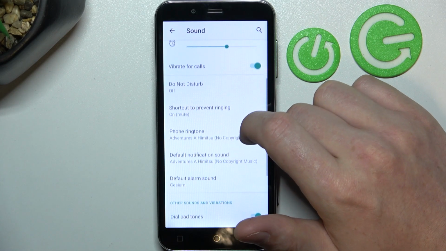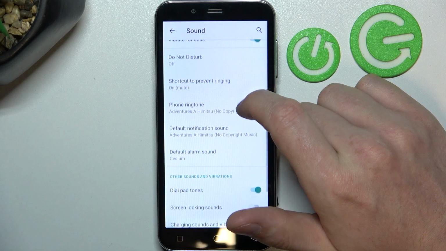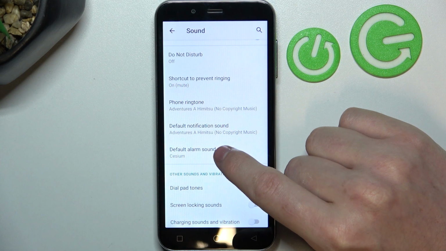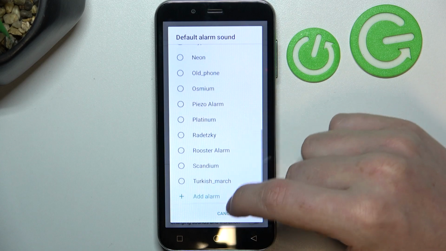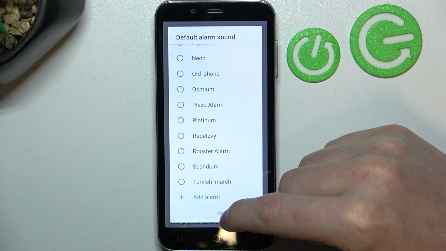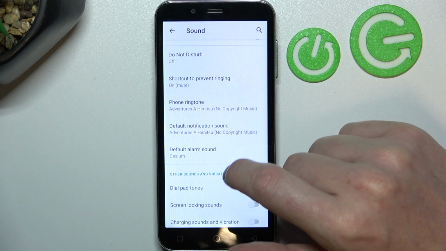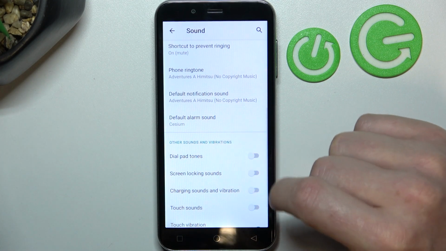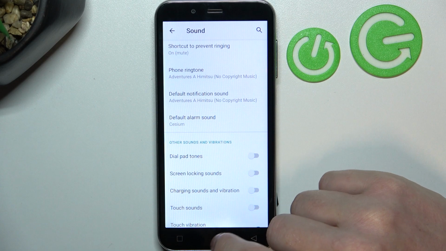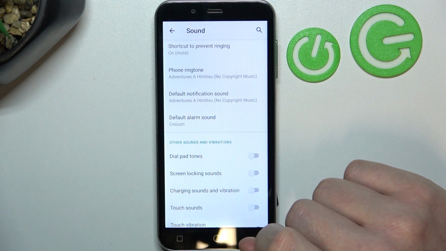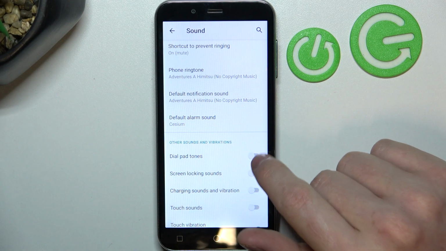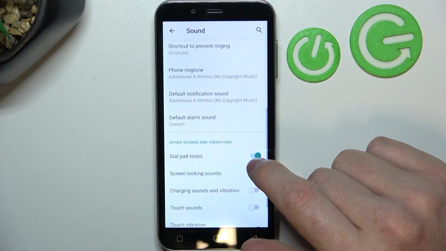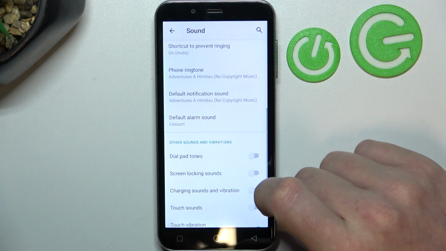If you press on advanced, there will be more options shown, and there's a default alarm sound. So here you can pick the sound to be set as default for alarms. Next is dial pad tones, and this refers to the sounds when you're typing in any numbers to call. So if you enable it, you will hear the sounds. If not, you will not hear them.